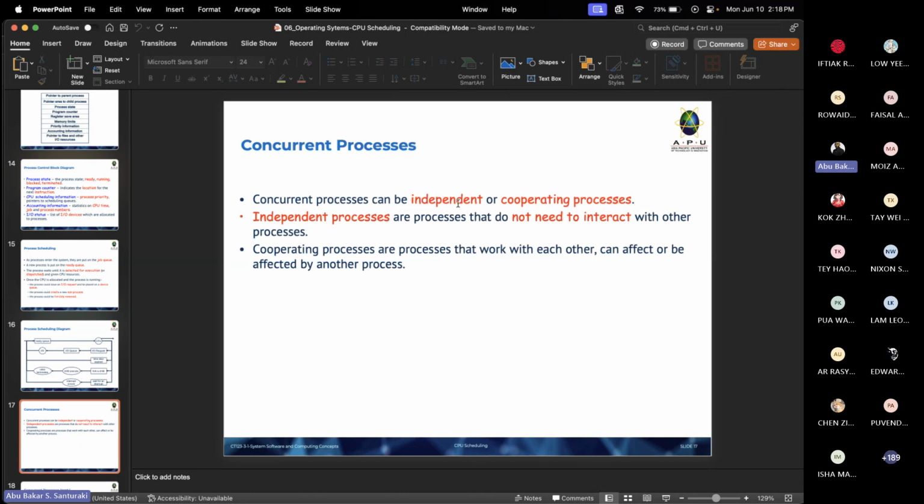So when I'm multiprocessing, there are processes that are independent and there are processes that are cooperating. What does this mean? It means sometimes in our system, 2 or more processes can have a relationship and a dependency on each other. One depends on the other in order to operate. And in some cases, they're all independent. They can run independently of each other.